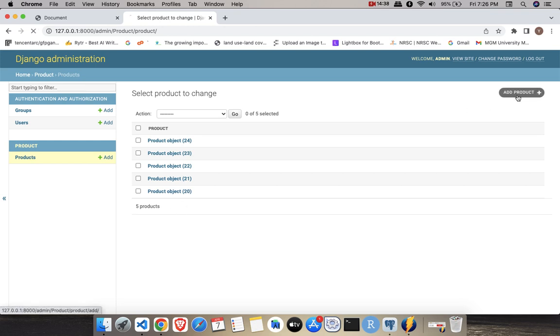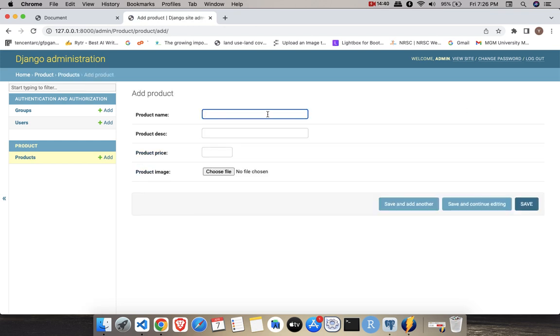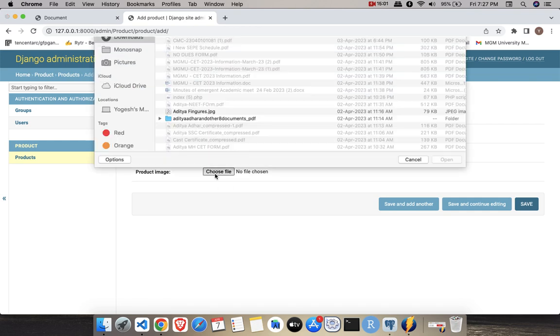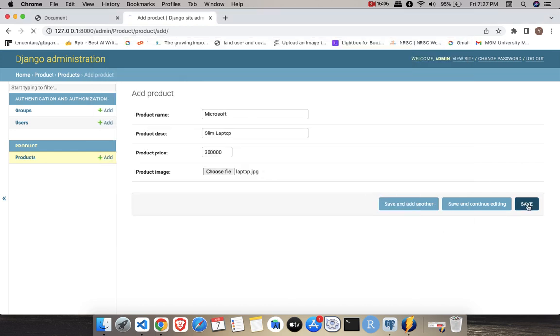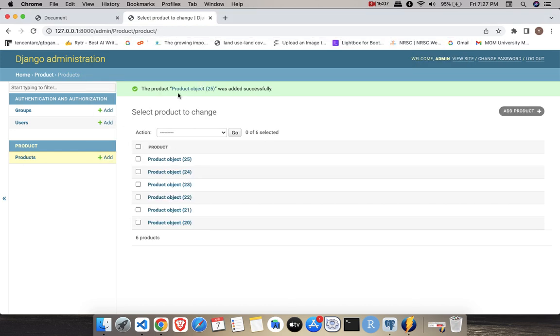Now add one more product, give a product name, for example, Microsoft. Product description, suppose it's slim laptop, and price is around, suppose, 3 lakh, and choose an image. So I'll select an image of a laptop and I'll save it. So the product is added.